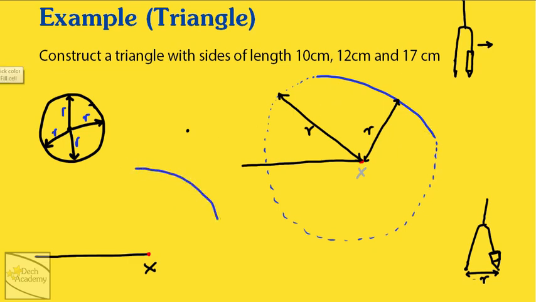Now what I need you to understand is that the distance from this point x to any point on that arc is going to be equal to the radius of the circle, or the distance between the ends of the compass. Now that you understand that, we can now move on to actually solving the given problem.